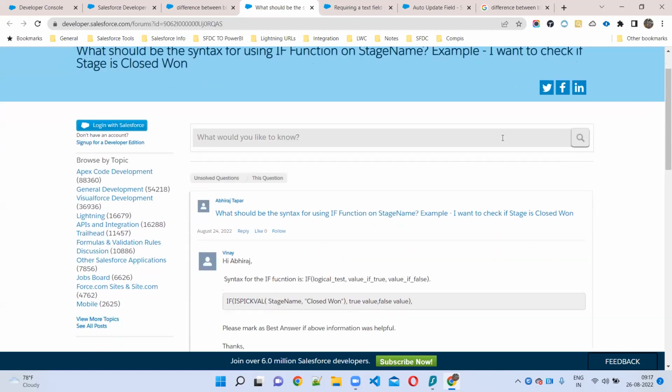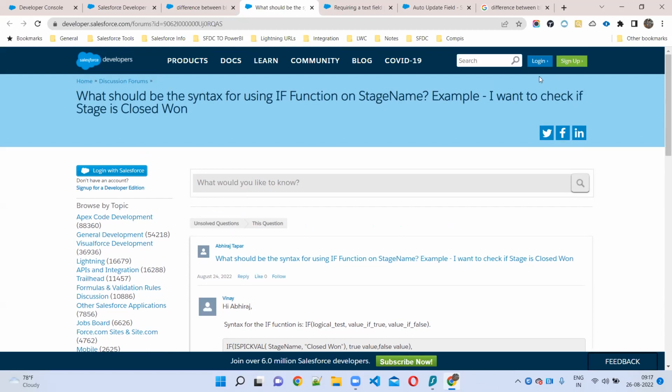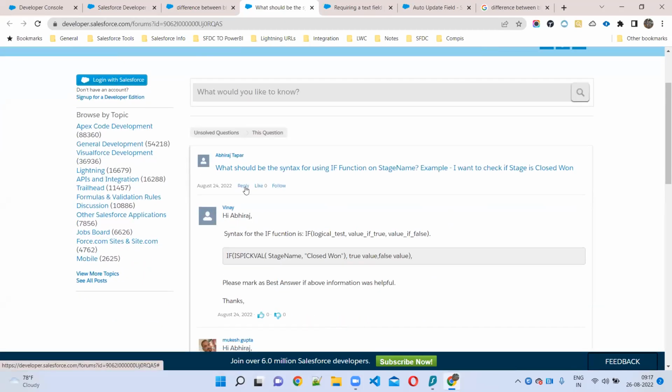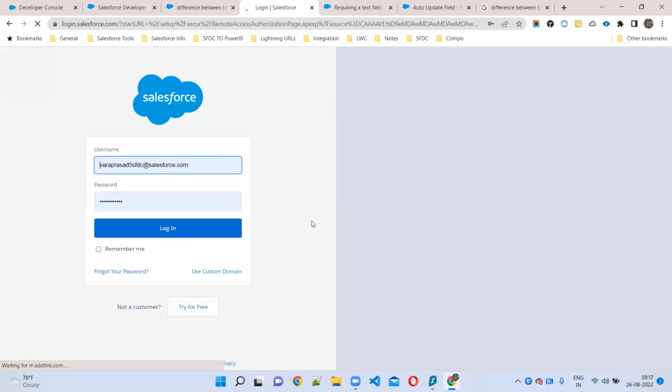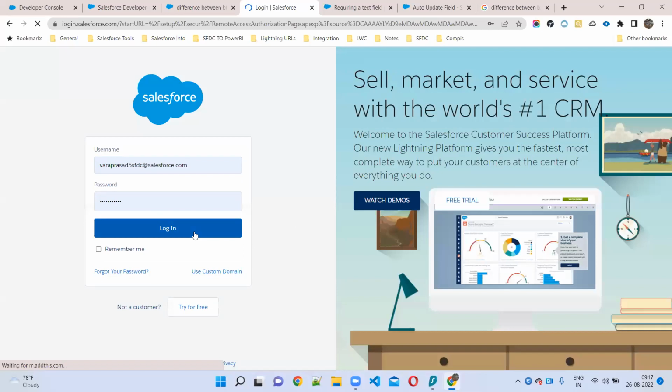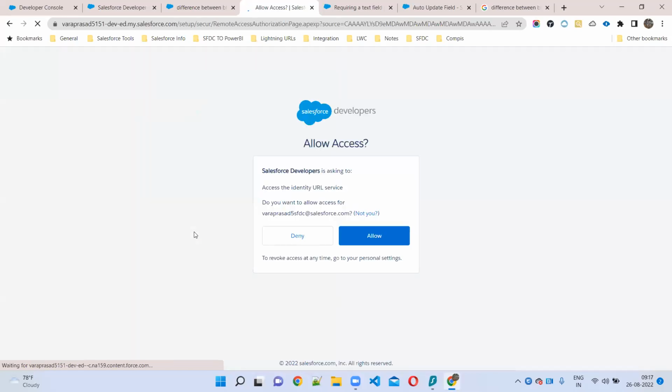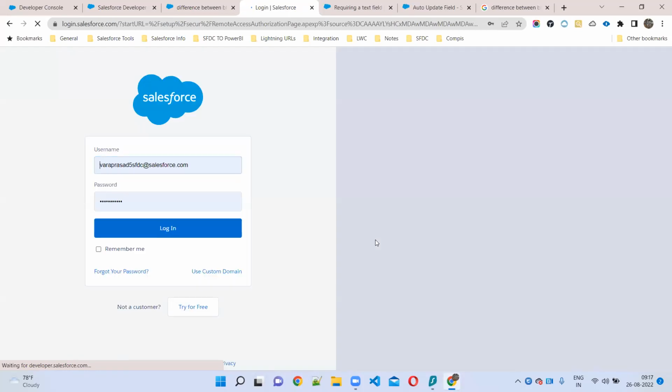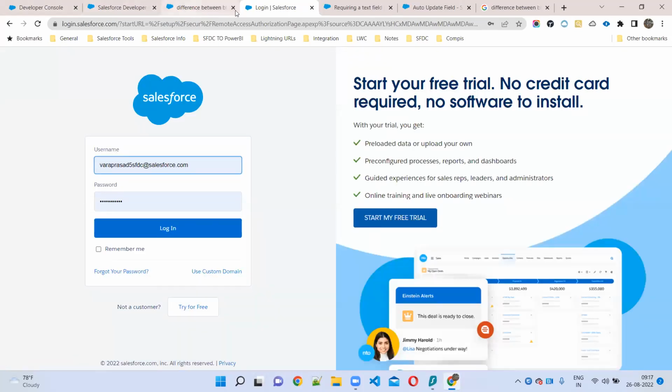So how you can give a reply: log in here. After login, you will get a reply option, sir. You click reply and it will ask us to sign in. I don't understand whether the password has changed. Something is a problem.